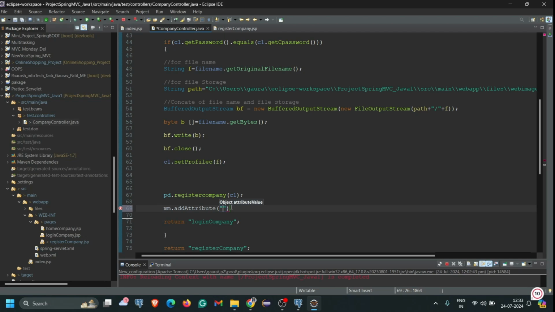So I am just writing here the key as register message, and after that we have to pass the value, that is Registration successfully completed, login now.